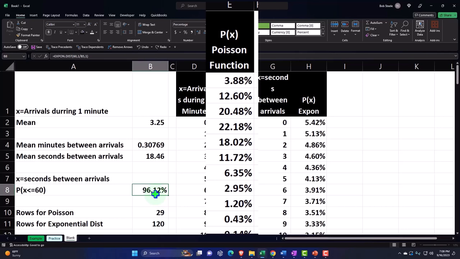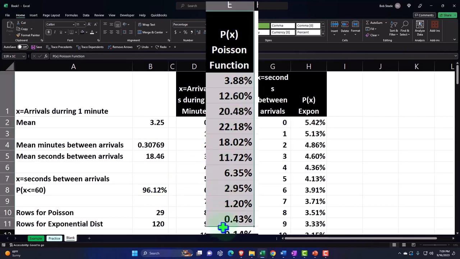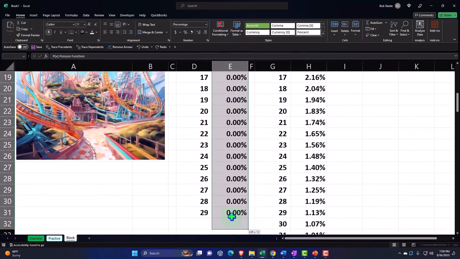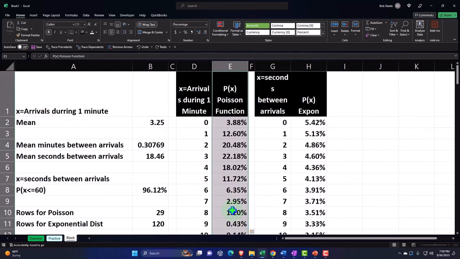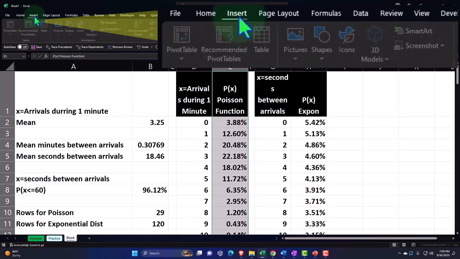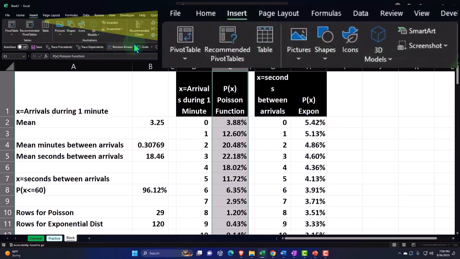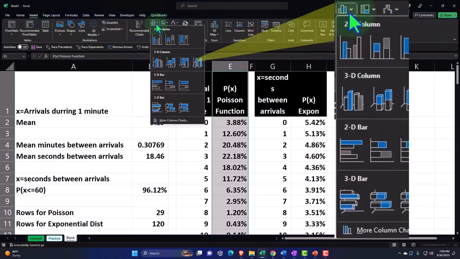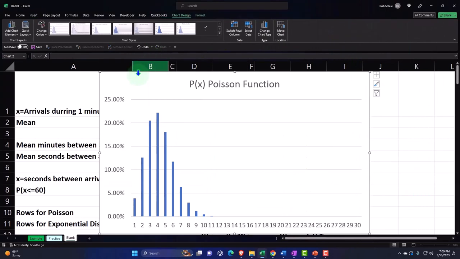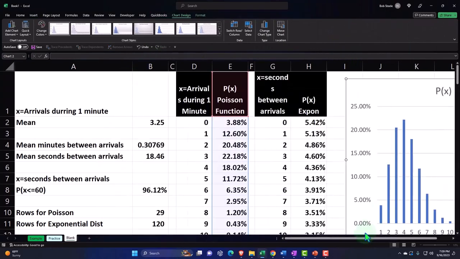Let's add our two graphs with this. Let's select this one and make the Poisson chart so we can see what it looks like, that we've seen in the past. We're going to go into the insert, into the charts, and hit the chart dropdown. Let's just make the good old bar chart. And there it is.